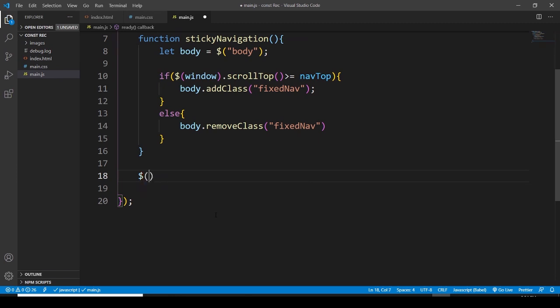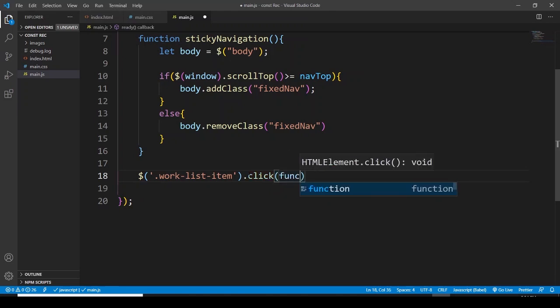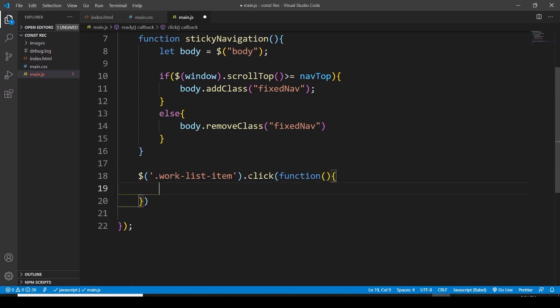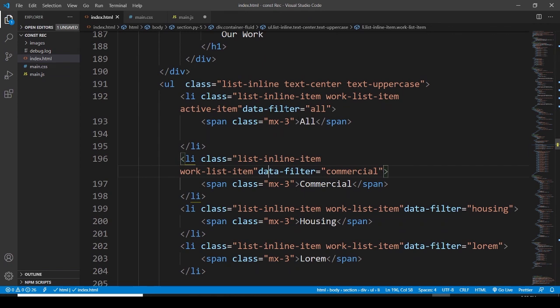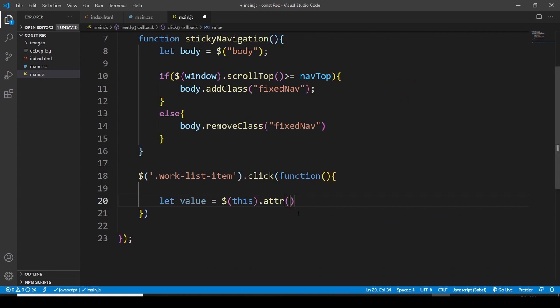So here $, and I've copied the class, this work-list-item class. This class is going to use the click method, and a function is going to be called. Let's declare some variables. First of all, the variable is going to be value, and this would be equal to this. Now this would be the attribute, the data-filter attribute we have used here. This data-filter attribute here is all, commercial, housing, and the lorem. So we are saying that the value is going to call this attribute. The attribute name is data-filter.